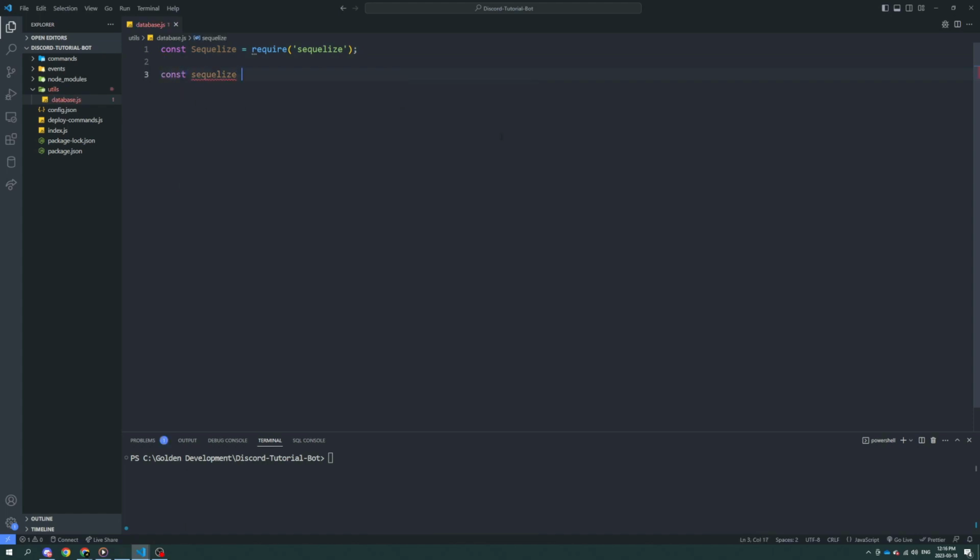So we're going to do const sequelize equals new Sequelize. And there's a few different parameters we have to put in. So I'm going to call the database. This is what it's going to be called when it makes a new file. And I'm just going to set the user to be user and the password to be password because it's all local. It shouldn't matter.